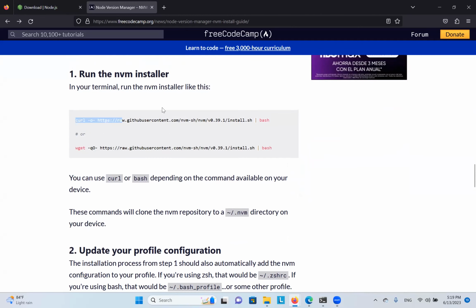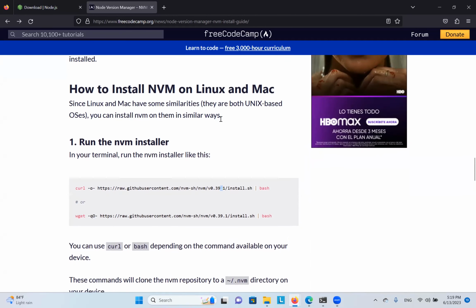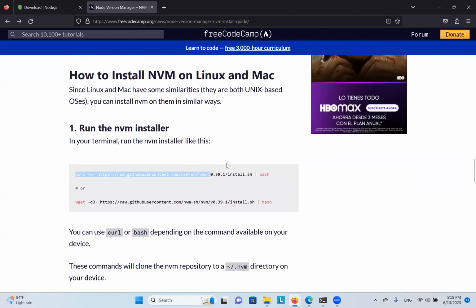You go to the terminal and put this. This is how you do it. You go to the terminal and copy this link here. I'm sharing the link with you. Copy, paste. You put this curl command in your terminal.